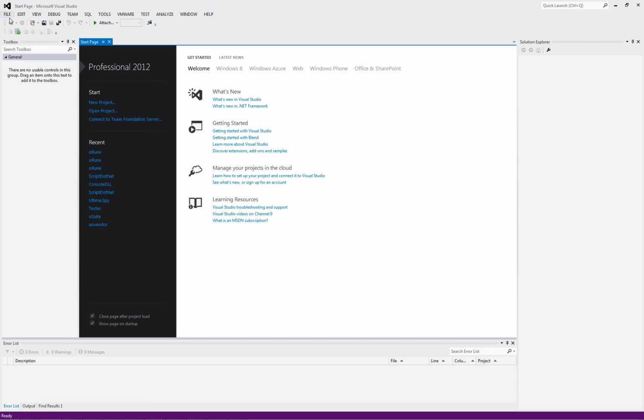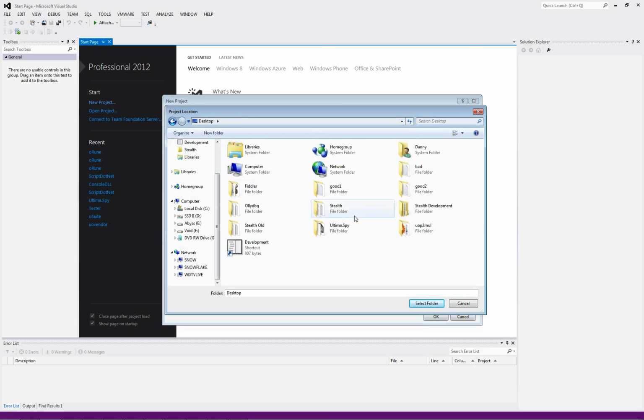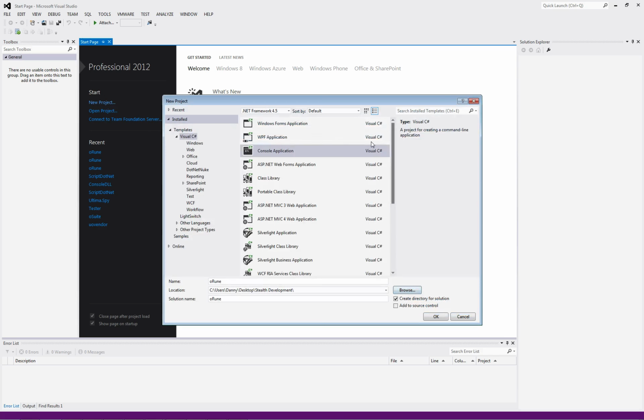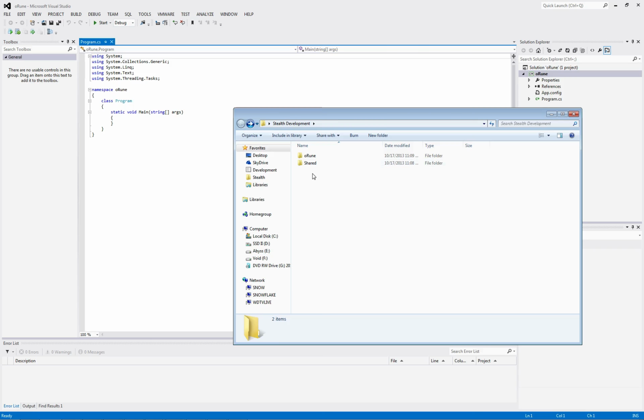So anyway, let's create a new project. Oh, it's still saved there. Okay, we're going to name the project O-Rune, for or each rune. Make it a console application, and we're going to save it in our development folder. Select folder, and let's create. And for those of you who haven't really used this too much, our project will be here, our project file, and then our project all in the development, nice and neat.